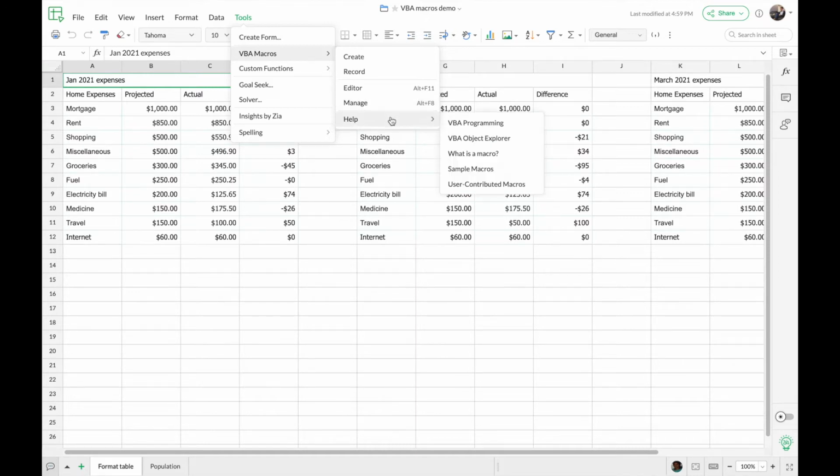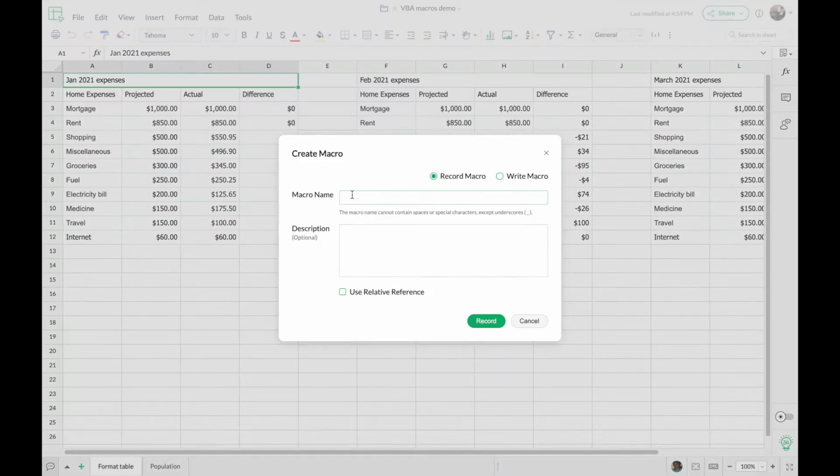You can also see the help links for the macros inside Zoho Sheet here. If you want a quick reference about the VBA macros, or if you want to see any sample macro codes, you can use these links. Now let's start recording the macro. Once you click on the record macro option, you can see that a create macro dialog opens up. Here you'll have to give a name for the macro: format AB, indicating the absolute cell reference.